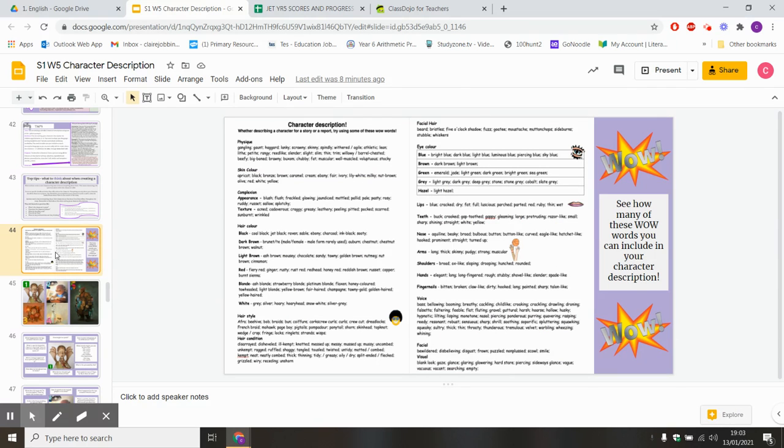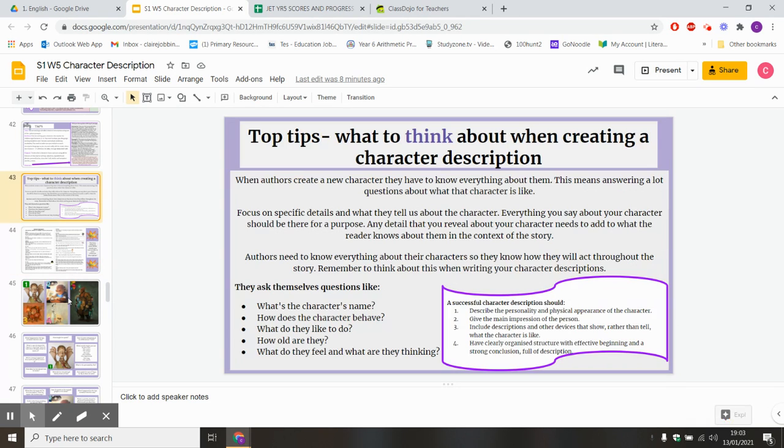We've also added, now some of you with eagle eyes might have realised, this is also in your grammar resource slides, but we've also added it here. How many of these wow words can you include in your character description? Maybe you can up-level them even further, like the language used in lesson 1, with all of that fantastic language. You need to think about using that and making sure that you include all of those elements in your own writing. So let's have a look at these pictures.